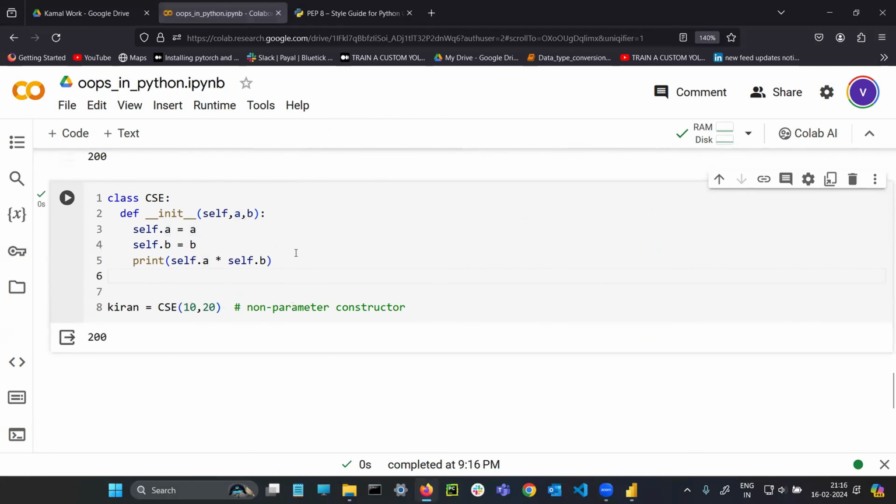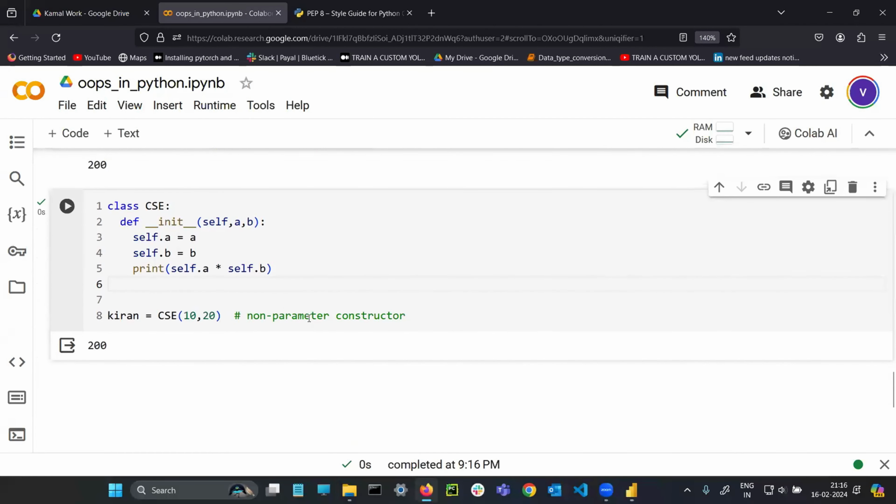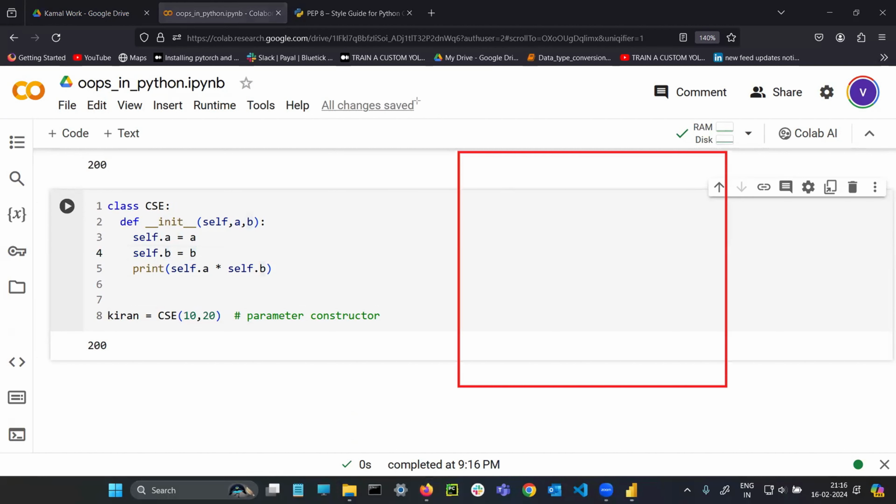Okay. Excuse me, sir. Yes. Please repeat the third and fourth line. Self dot A. If we have given the value by the parameterized, then I need to give self dot A is equal to A. Because A is getting the value 10, B is getting the 20.